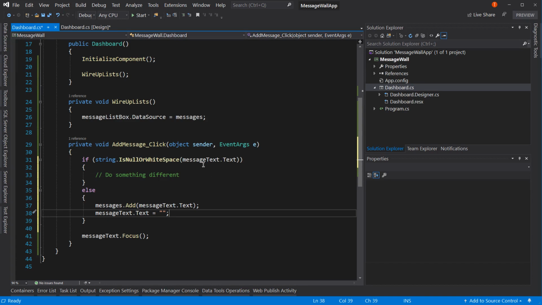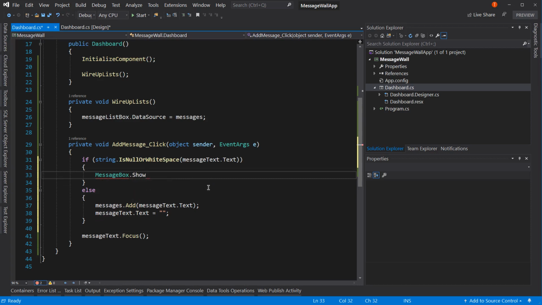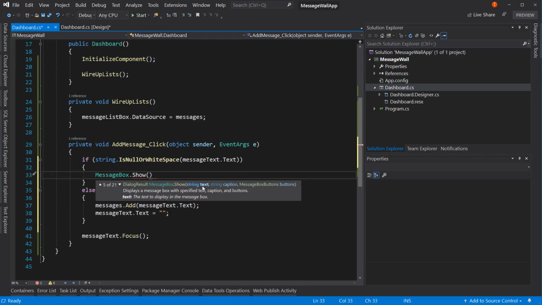So if it's null or white space, meaning they haven't typed anything in here, then what we'll do is, let's say MessageBox.Show, and we'll do a little more advanced message box this time. Notice the overloads. There's 21 overloads here. We're going to have some text. We're going to have a caption. And we're going to have some buttons. And then let's also have an icon. So we're going to do overload number 7. So first we have the text.